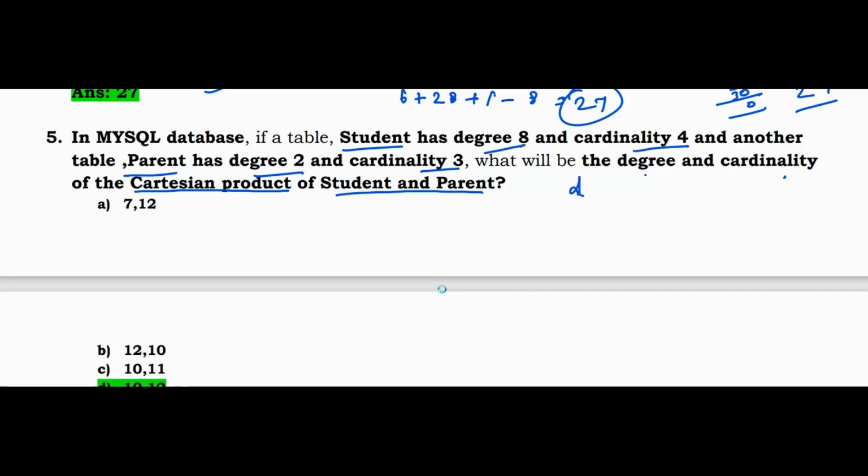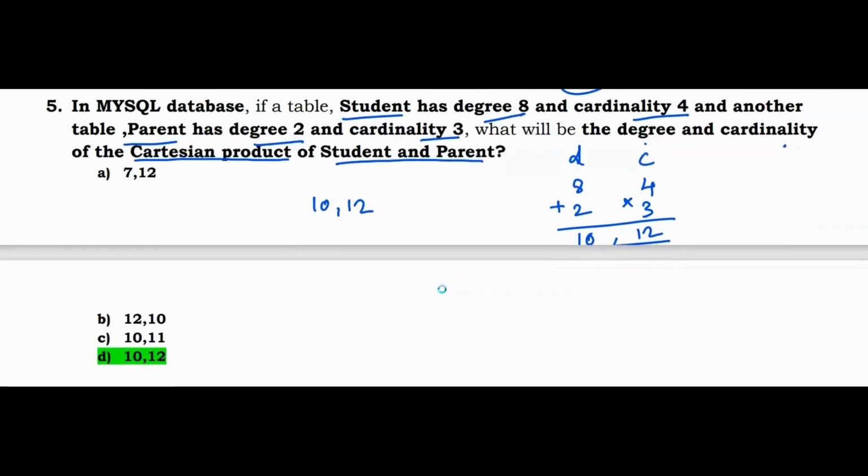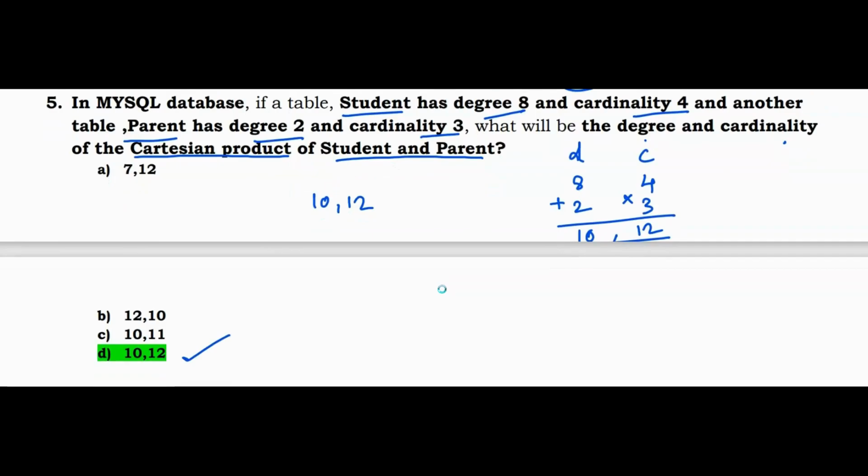How to solve this type of questions? It is very easy. Your degree for the first table is 8 and cardinality is 4, and for the second table degree is 2 and cardinality is 3. What you should do is add the degrees and multiply the cardinalities. So what is 8 plus 2? 10. And what is 4 into 3? 12. So the degree and cardinality is 10, 12. So your option is 10, 12.